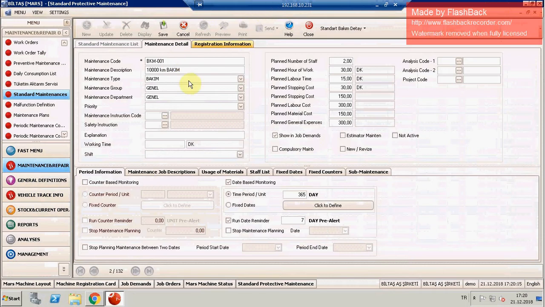You can see all the data. You can see your plant. You can see the plant properties of the maintenance. If it is a periodic maintenance, you can click this date-based monitoring. You can select time period, for example, every month or every 90 days. If you want a reminder, you can select from here, for example, let's say remind me before 10 days.